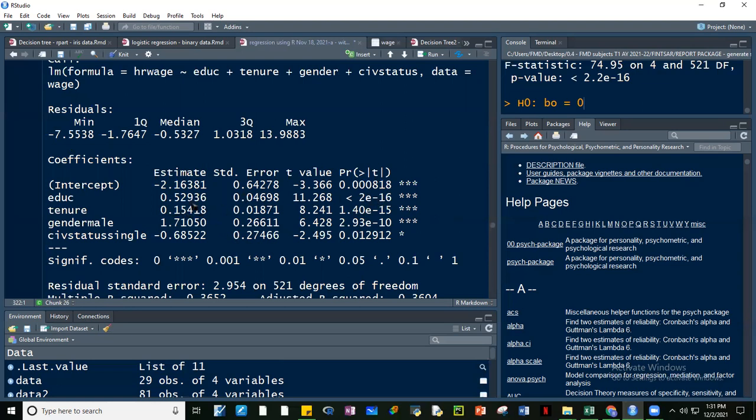Education. Again, be sure, guys, to know how to interpret this. So ibig sabihin nito, for every 1 year increase, kasi ang education natin years. For every 1 year increase in education, there's a corresponding 0.53 centavos or $0.53 increase in hourly wage, no? Kama, ceteris paribus.